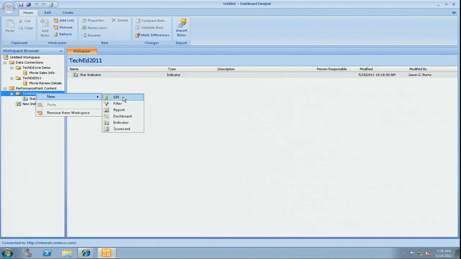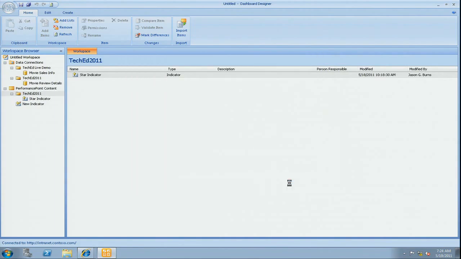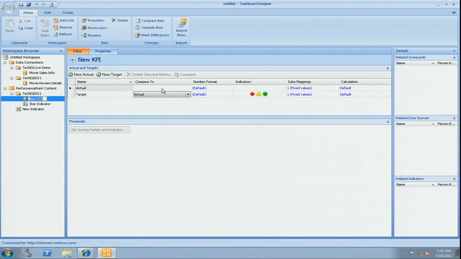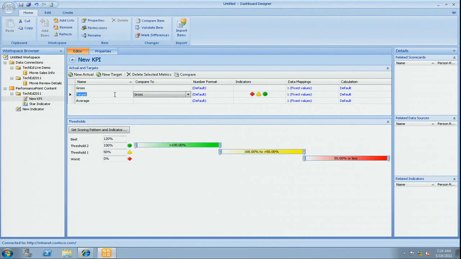So we're going to create a new KPI, and now I'm just going to use a blank. And then we're going to need actually 2 actuals and a target, but we're really only going to show one of the actuals. You just still need the second one to compare to. So I'm going to create a second one. We're going to call one just gross for the sales. And then we'll call the other one, the average for the review rating. And then we'll actually call the target rating because that's what we're going to show on the scorecard.